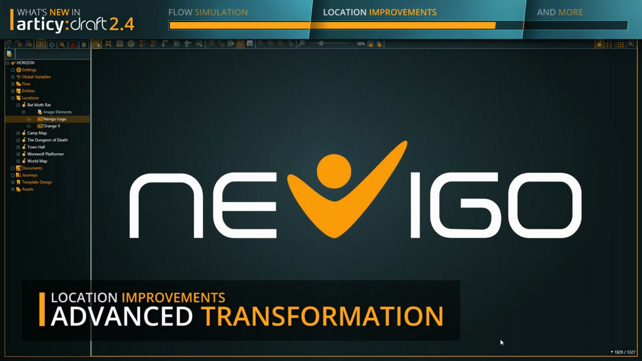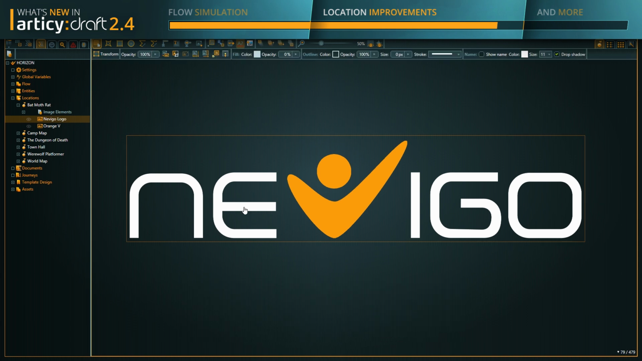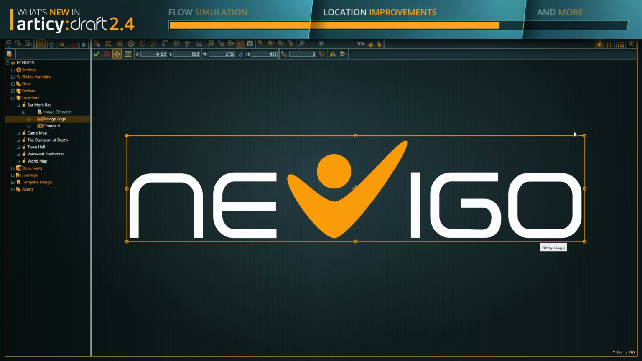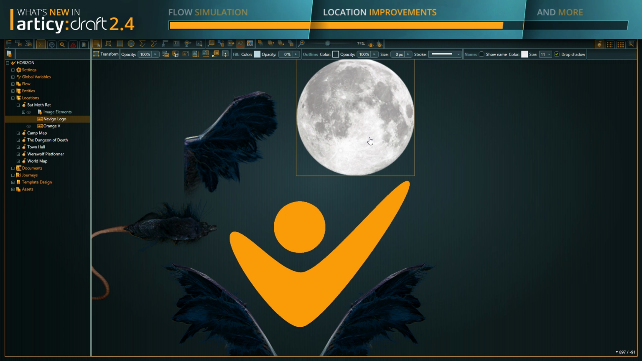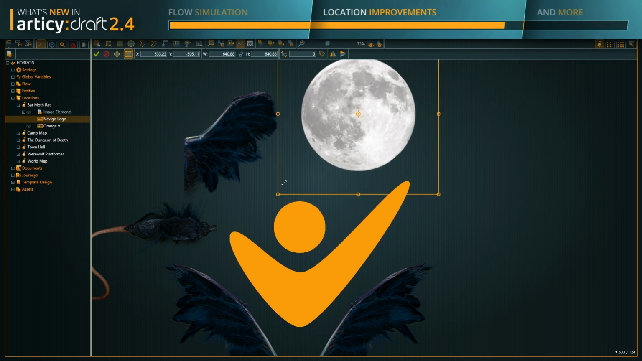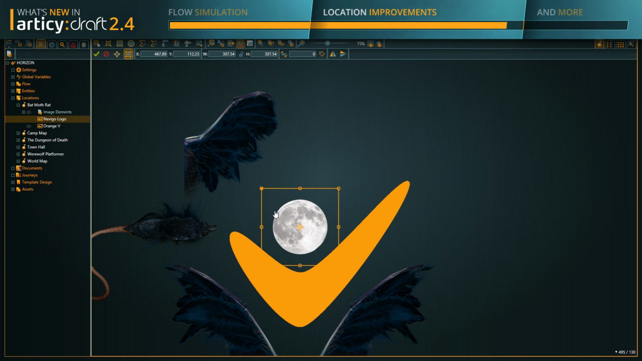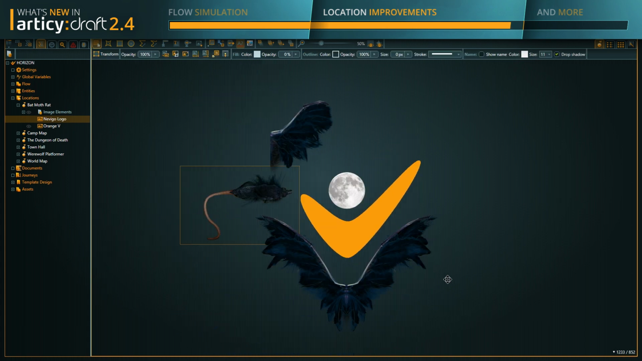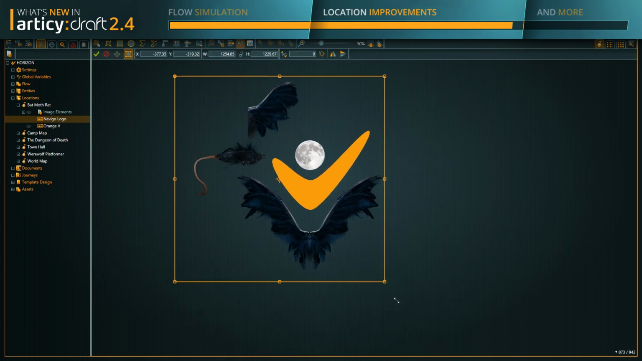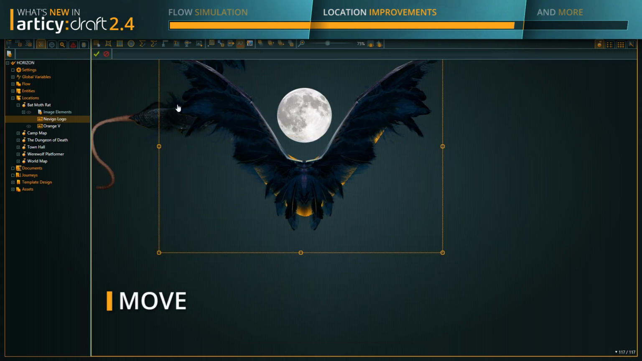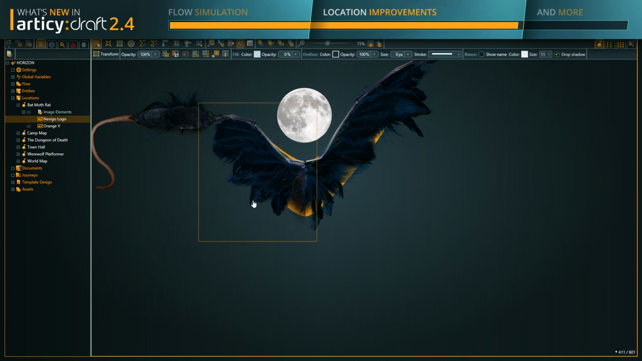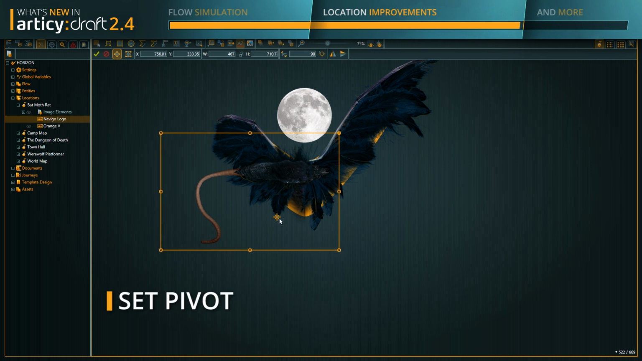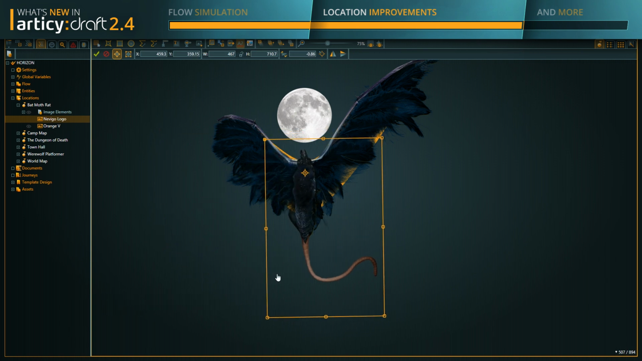I mentioned earlier that we have improved the transformation tools. In contrast to previous versions of Articy Draft, you can now actually rotate and scale objects. Wow! You can switch between an axis-aligned or object-aligned bounding box for the transformations. Set the pivot point for rotations. And conveniently transform multiple objects at once. Let me show you the various transformation features in action. Voila!